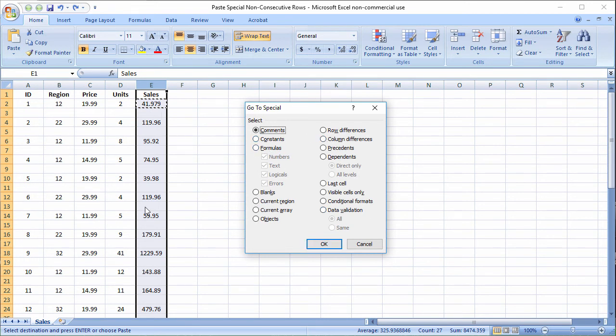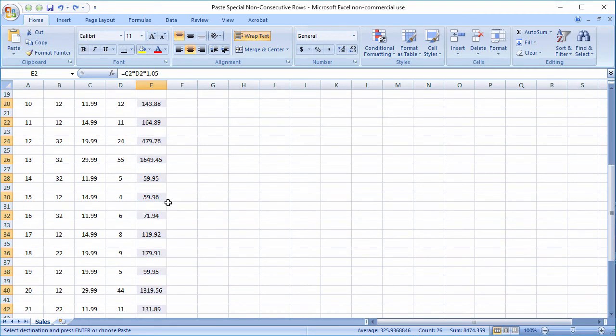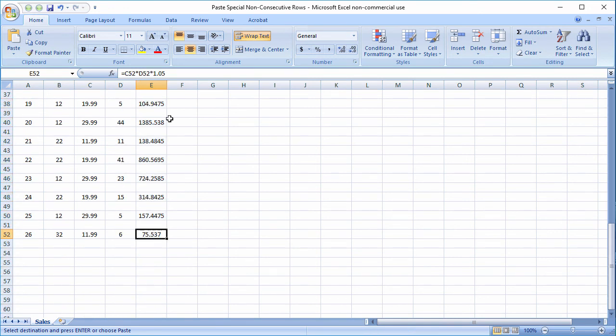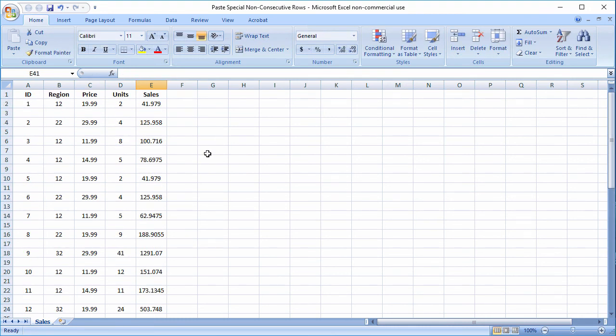Now we know that each of these cells contains a formula, and we want to apply the new formula to only the cells that contain a formula and not the blank rows. So we'll select Formulas. Now you can see that it's selected only the cells that contain formulas in this column. The last step is then to just hit Ctrl+V to paste all of those formulas into each of those cells. So now you can see that each one of these has modified the formula to add a multiply by 1.05. And that's it.